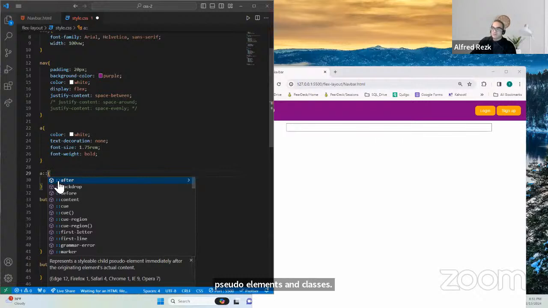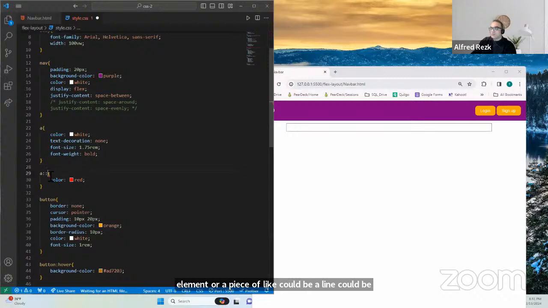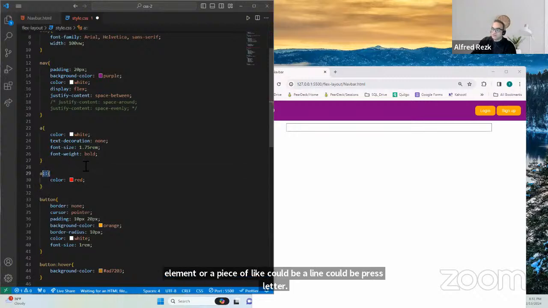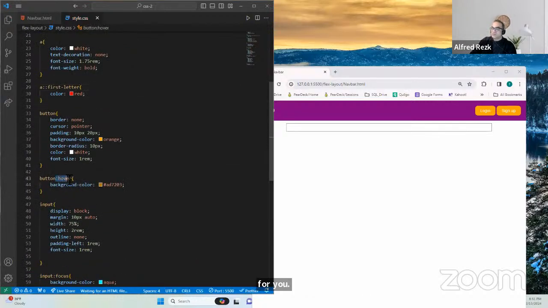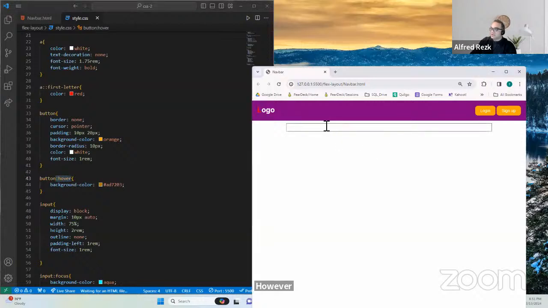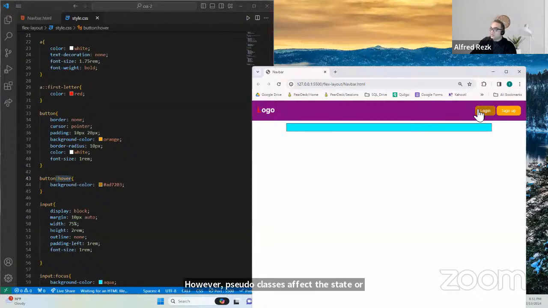Pseudo elements use two colons, and they affect a piece of the text of the element. It could be a line, it could be the first letter, before or after. I'm just going to have the first letter here for you. However, pseudo classes affect a state. Are you focusing? Are you hovering? That's called pseudo classes, and it's only one colon.